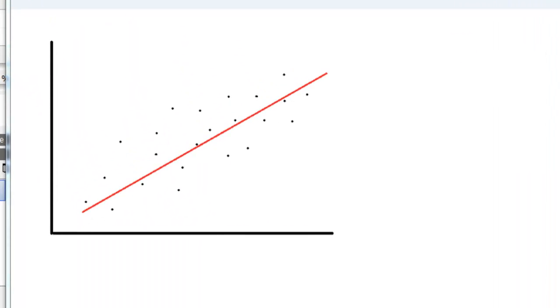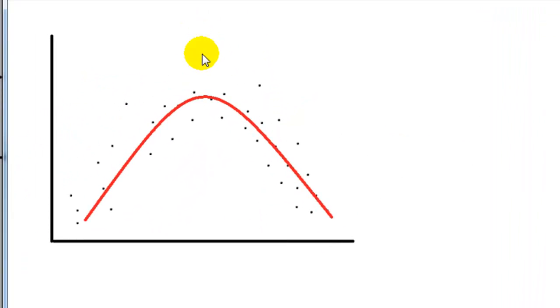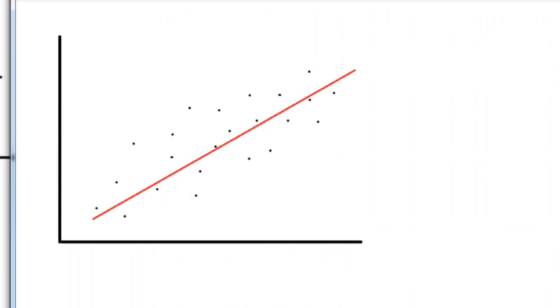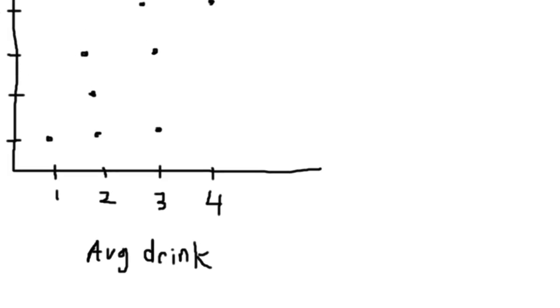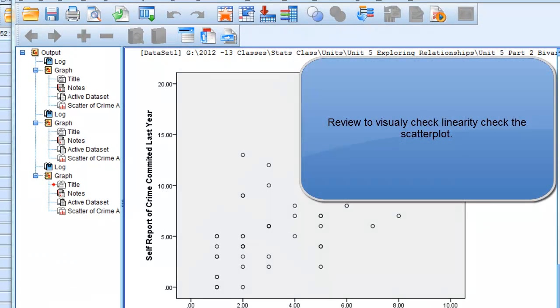Just as a quick review, I put up a picture here of a linear relationship. Here's an example of a nonlinear relationship, and there's many different types of nonlinear, but essentially, if you look at that scatter plot, we can usually get a pretty good indication of whether we have a linear relationship or not. So it appears that we meet that assumption as well. So let's move on to the next assumption.